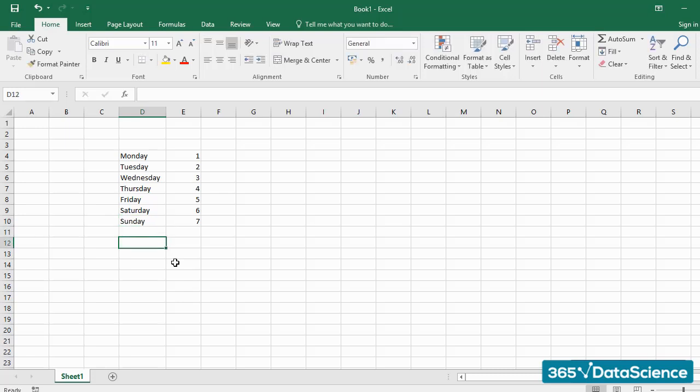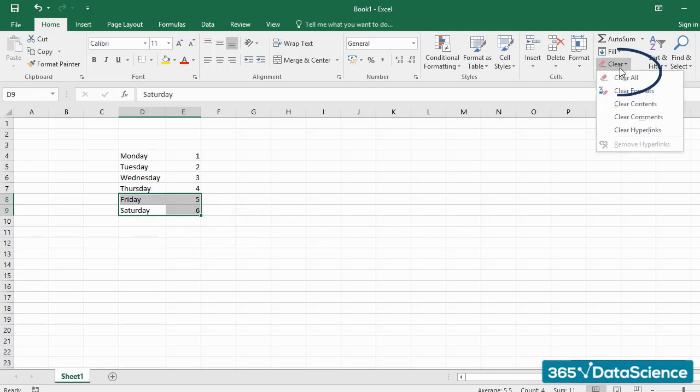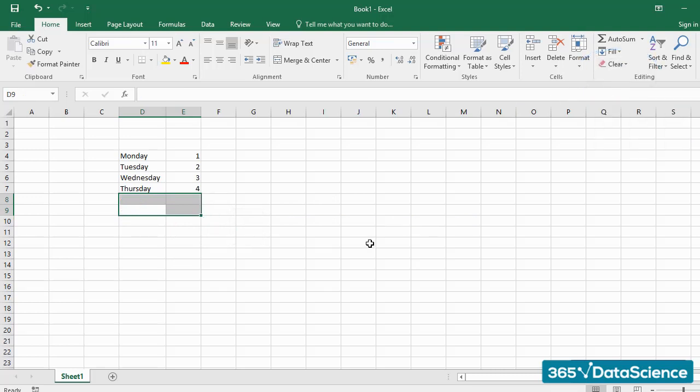If you want to delete the content of a cell, then you have two options. Use the Delete button on the keyboard or the Clear command in the Home tab. The difference between the two is that Delete leaves any previous formatting that you had, while Clear is able to remove the entire content of the cell.